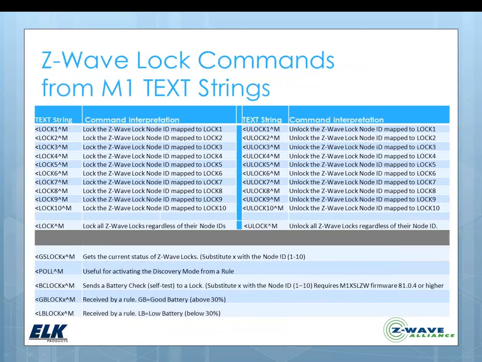And so here is a table that's just going to give you an overview of those lock commands. You'll see there are also some additional options here. We have a command here to get status of a lock. There's a command here to activate the discovery mode, so you could do that through a string. Again, you can also do that just by powering down and back up the M1 XS LZW. And then we also have some information about the status of the battery. So these strings are things that you can set up to get that information and also to control these.